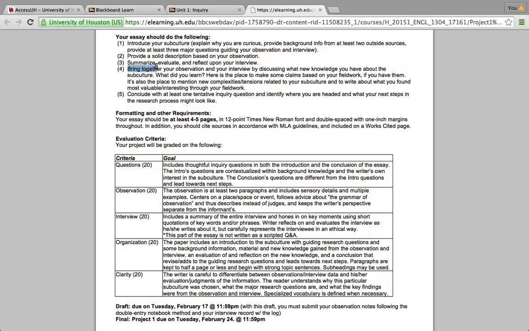Then I'm also going to ask you to bring together your observation and your interview by talking about what you've learned. And here you might come to some tentative conclusions based on the fieldwork that you've done. You can also mention things that surprised you, maybe some of the complexities or tensions that came up for you. And then finally, I want you to conclude with at least 1 tentative inquiry question, which you'll practice formulating a sample one this week. And then identify where you're headed next.